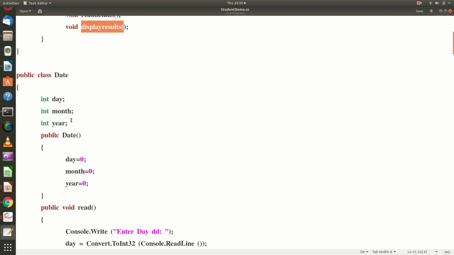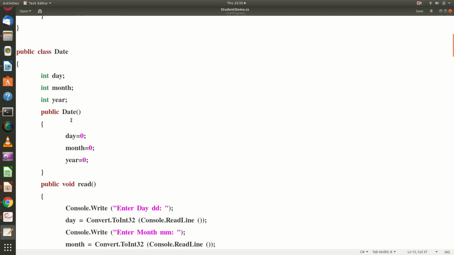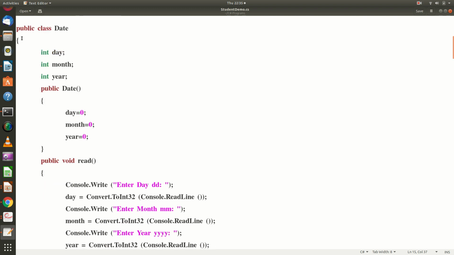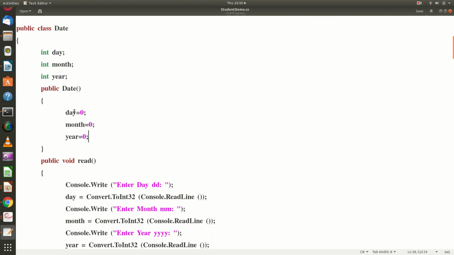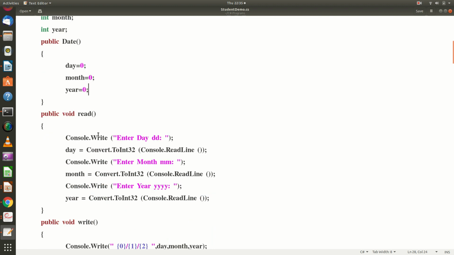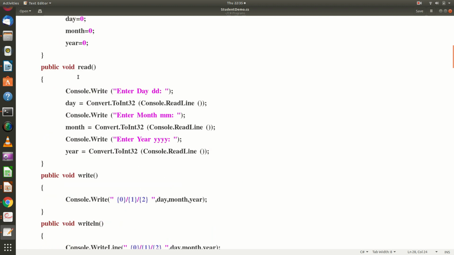Then any student object will have a date of birth. So I am going to declare a class called date, where I will have day, month and year. I am going to have a constructor where I initialize day, month and year with zero values, and I am going to have a read method.